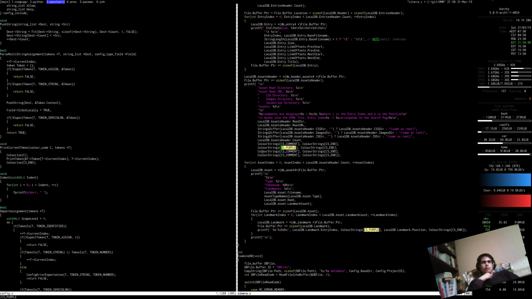Comment. Landmarks are displayed. Jesus, what is this talking about? Does the assets count? Landmarks are displayed. This is printing out the database, by the way. They're displayed. IP something.